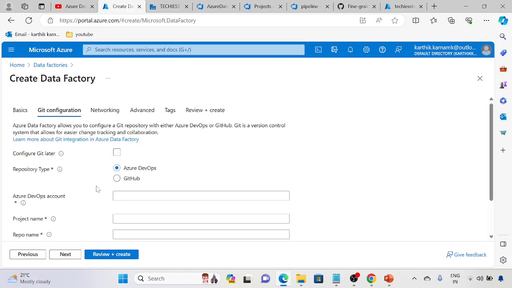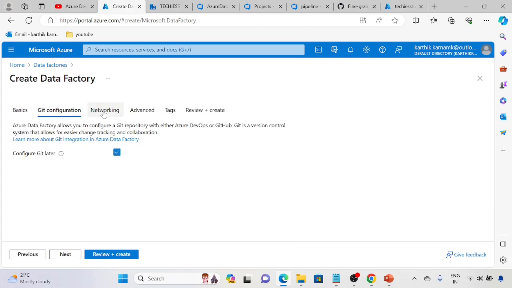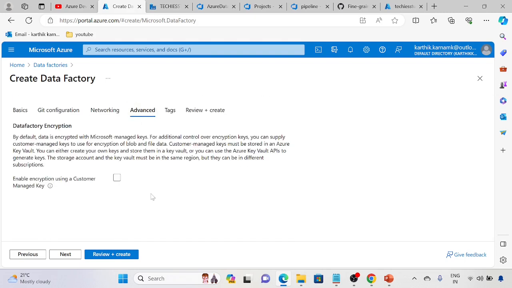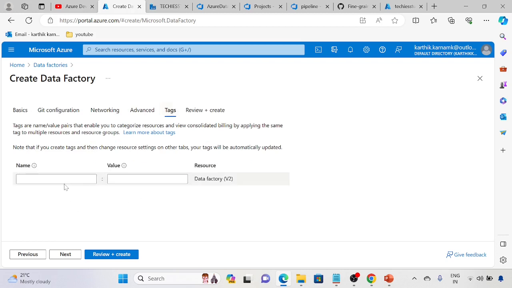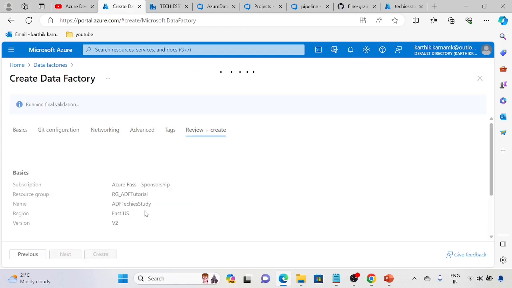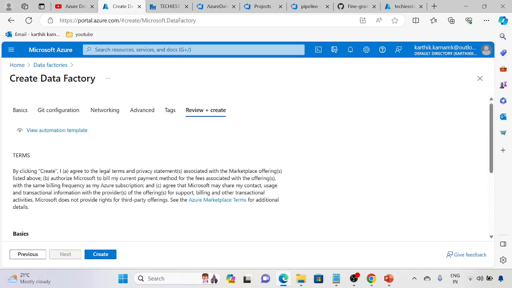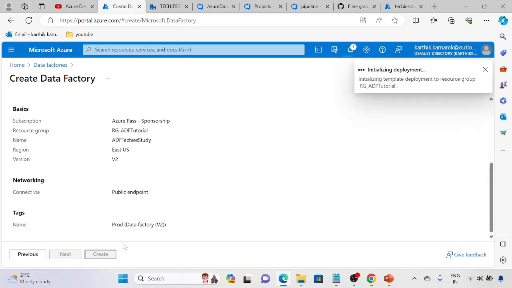Configuration is not required. Let's check it. Networking is public, that is fine. Advanced, nothing. For tags, we can add a name. Let's call it prod data factory. Review and create. It will check the final validations and then it will create the data factory.